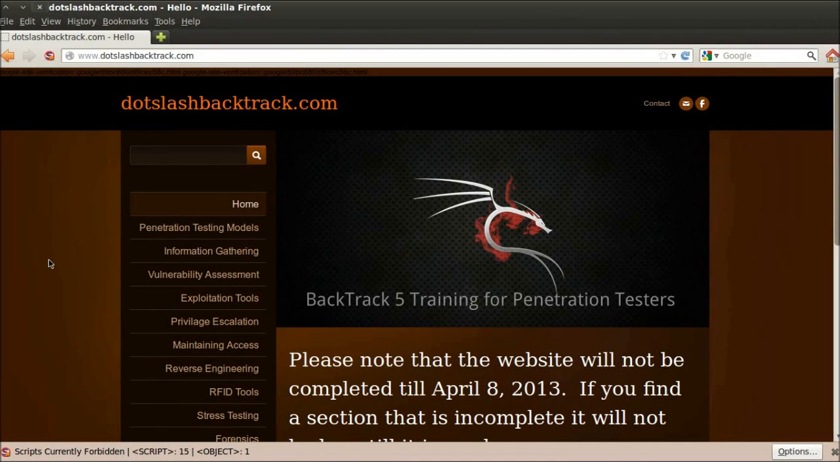Today I'm going to talk about the Smartphone-Pentest-Framework from Backtrack 5. Smartphone-Pentest-Framework is a tool for penetration testing Android smartphones, although extensions for iPhone and BlackBerry are supposedly in development.